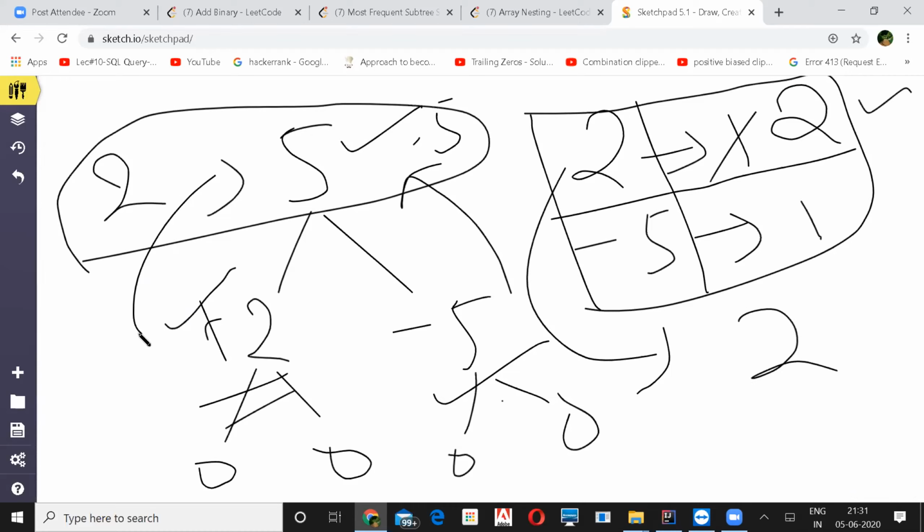Okay, we'll return only the highest one? Yeah, if the frequency is like 1, 1, 1, then we will return all. Okay. But if we have a frequency of 2 for many of these nodes, then we'll return all of them also, right? Yeah. Okay, thank you.